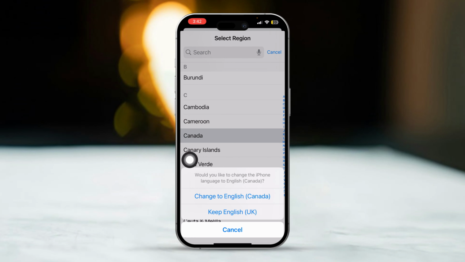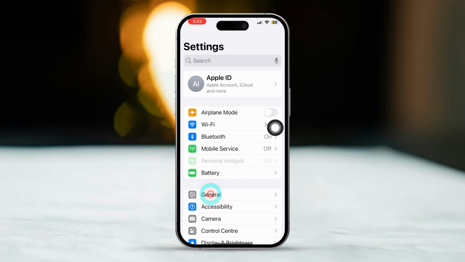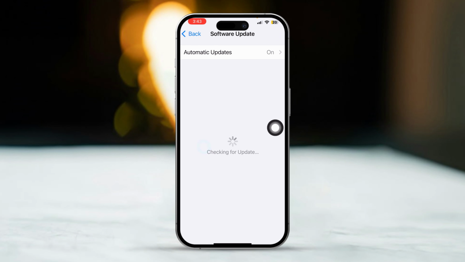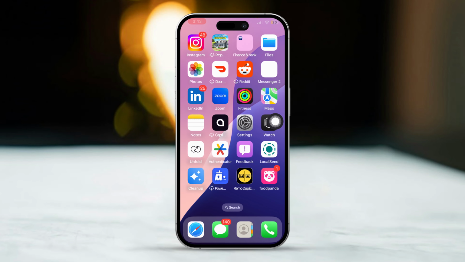Solution 2. Check for the latest iOS updates. Open the Settings app, go to General, then tap on Software Update. Now check for and install any available updates. And make sure your iPhone is charged to at least 50% or more during the update.